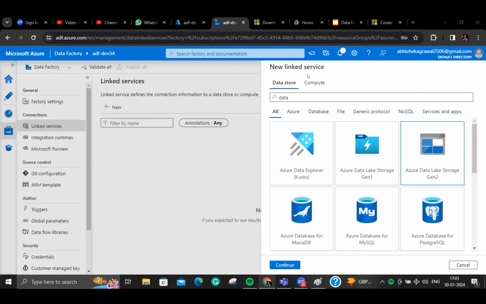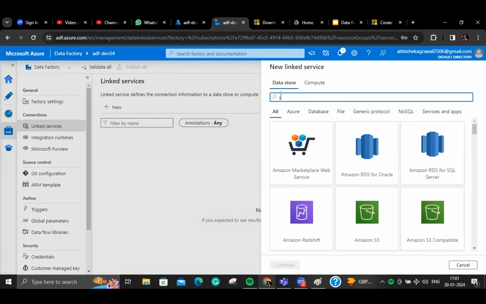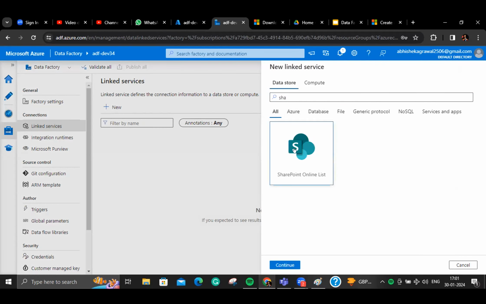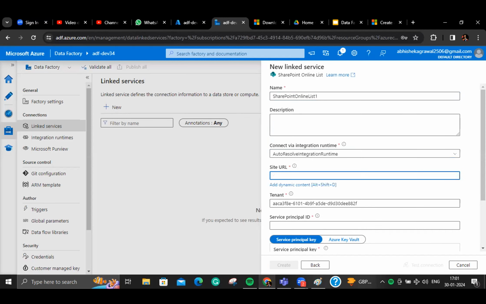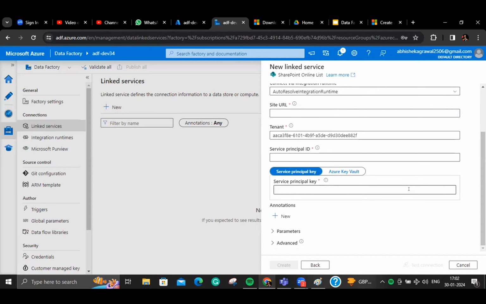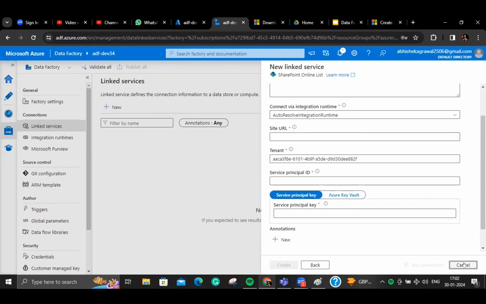So for that you will use auto resolve integration runtime, and for that as well we have a link service over here. If I go over here and type SharePoint online list, that is why it is written SharePoint online list. So suppose it is uploaded in the cloud, like generally SharePoint is there in the cloud. If you haven't synced it up, then it is on premise, right? So you need to sync it up, and once you sync it up, it's there in the SharePoint. Then you can use your auto resolve integration runtime, provide site URL, tenant, principal ID, principal key, and then test connection. This is basically service principal. Okay.